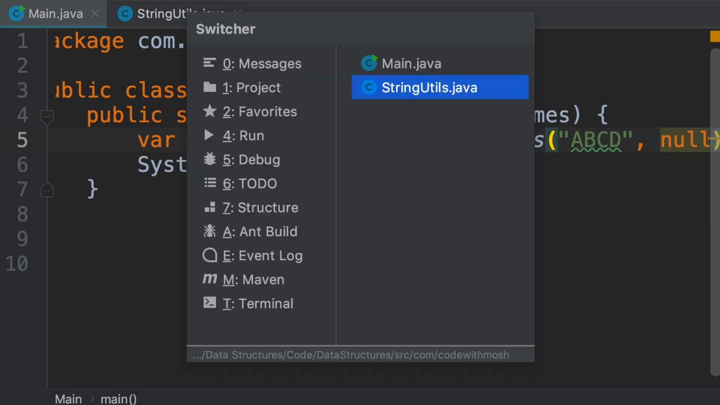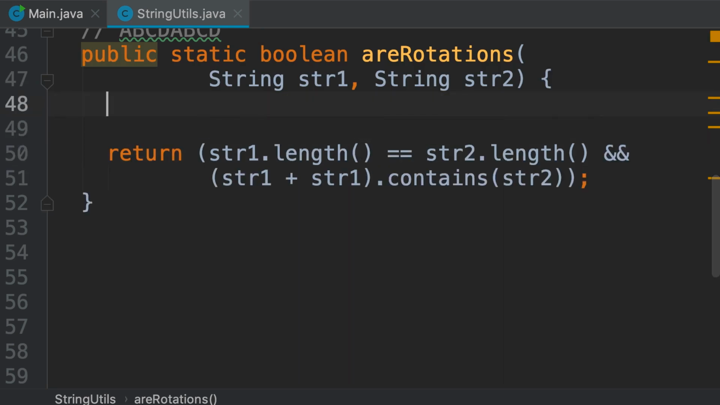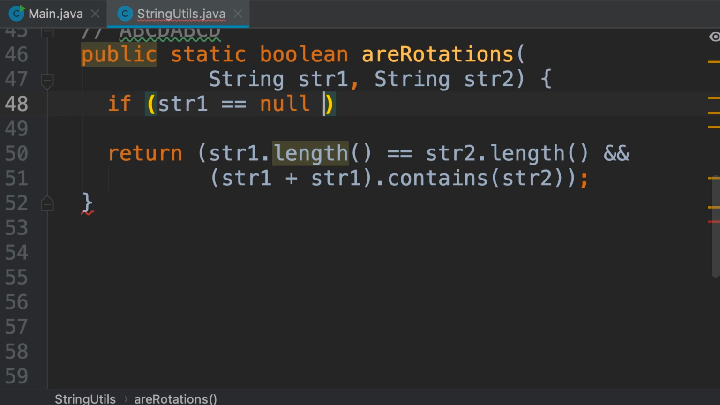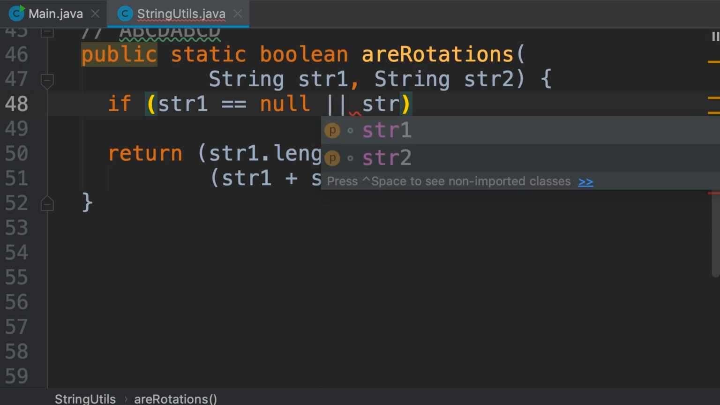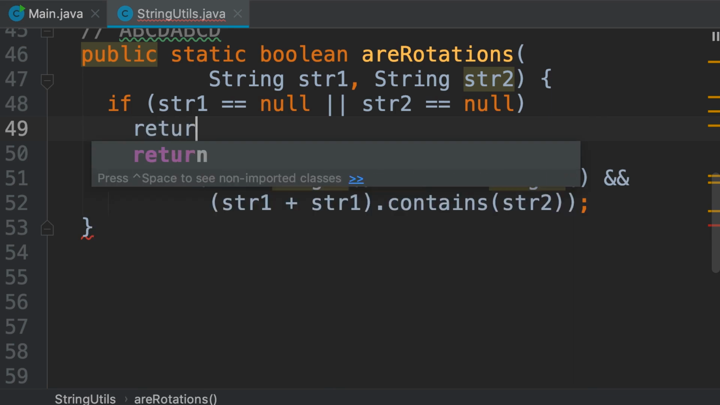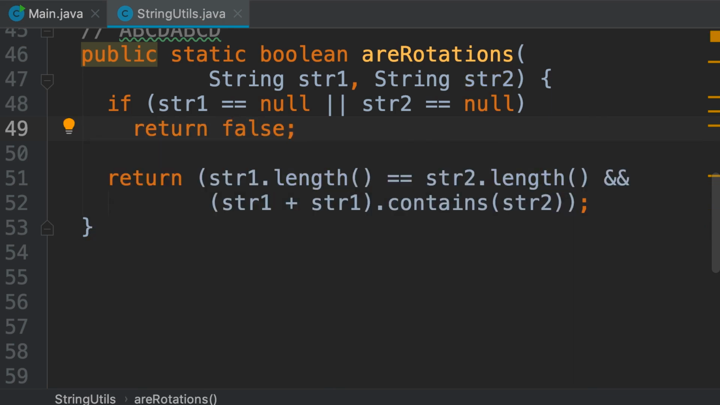So that is super easy to fix. At the beginning of our method, we check to see if str1 equals null or str2 equals null, we return false. So if either of these is null, we return false. So this is a simple way to check to see if two strings are rotations of each other.